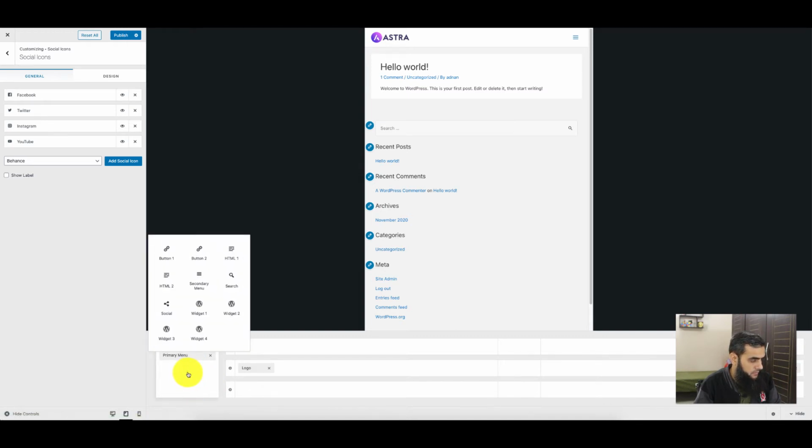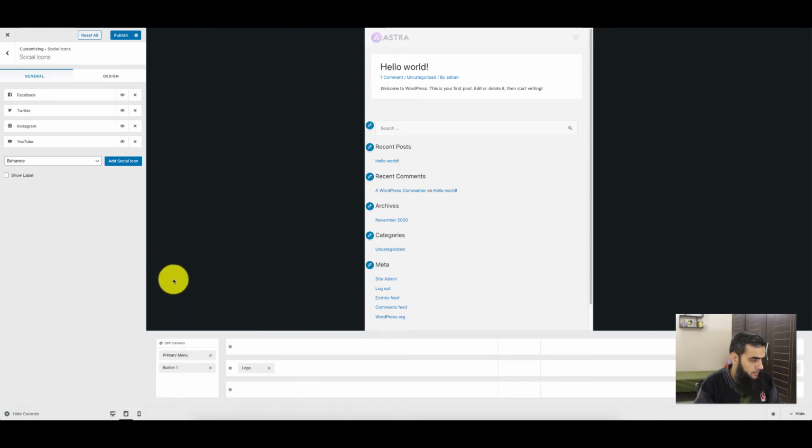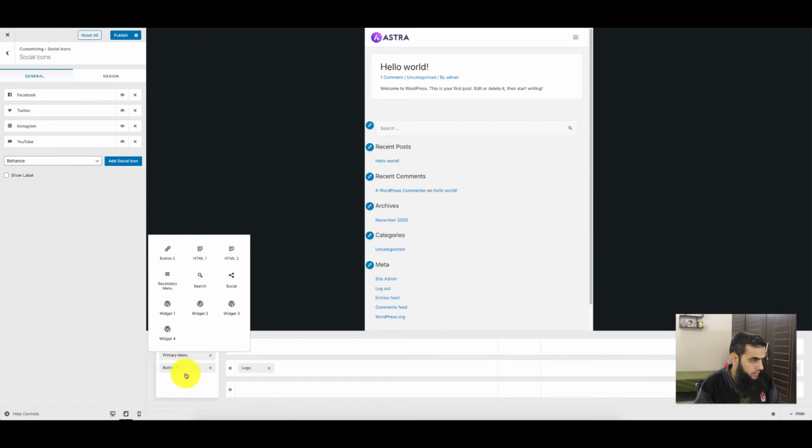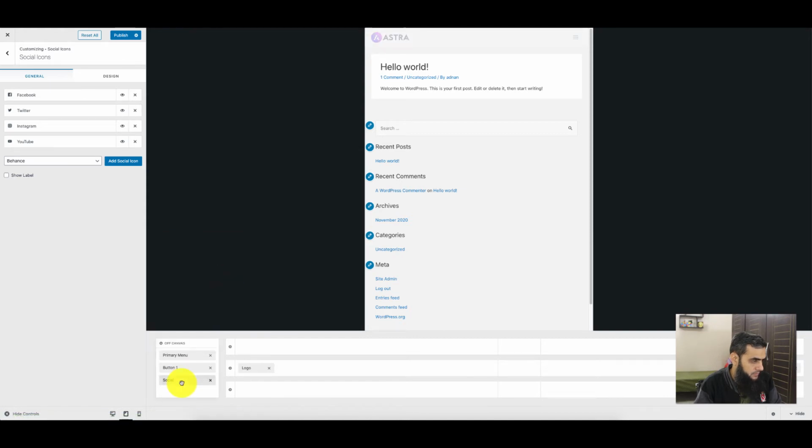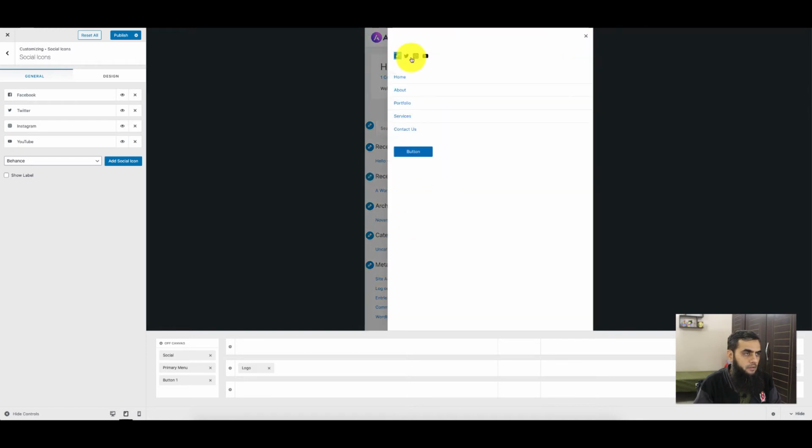Clicking on this off canvas, maybe I can add a button here, and likewise I am going to add social icons, and if I want to change its position, I can drag it and drop it, and then you can see the changes here. Okay, so this is very good. You have the easy thing here to make the header as per your requirement.